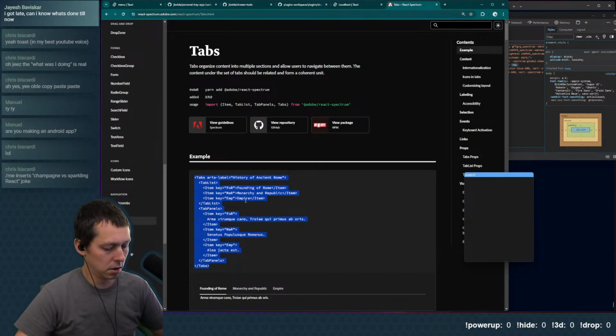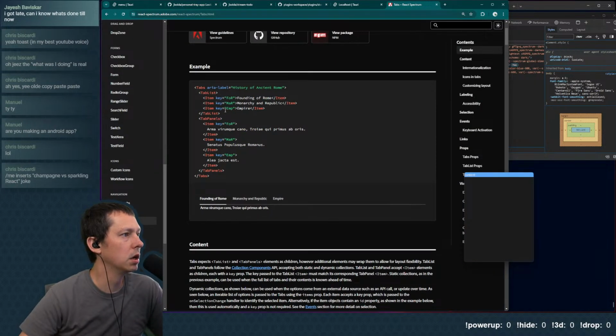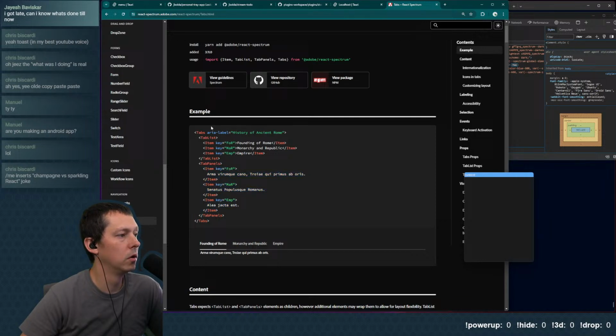Okay, so tabs. We have item and panels. Those are the keys. I thought that literally said for. Founding of Rome. All right, so there's a tab list and tab panels. Basically the titles and the content. Suppose I could abstract this out slightly into a piece that does the wiring up of the keys and everything for us.